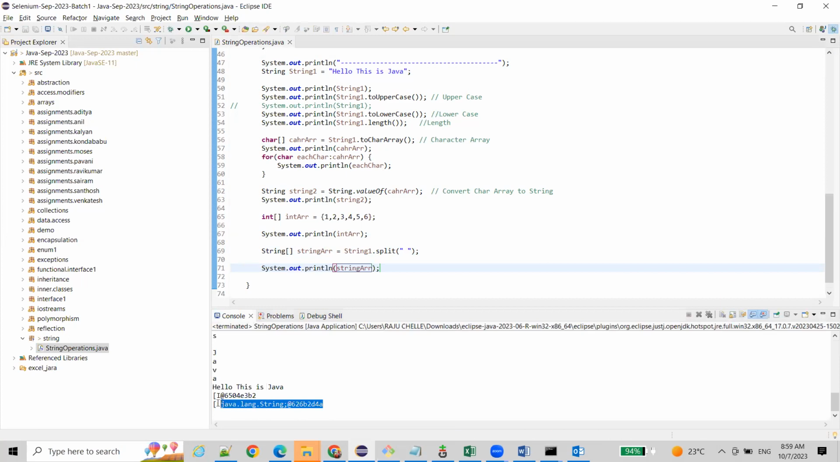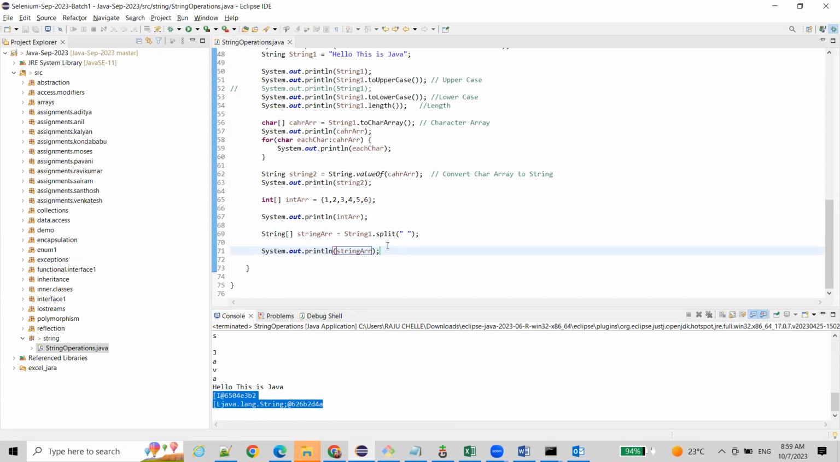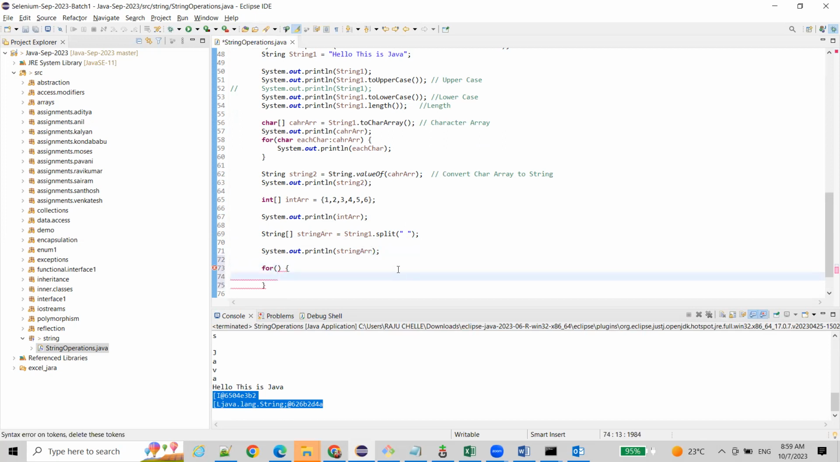So you are getting the address only. Only the character array, it is printing everything. Okay, if you want to print one by one word, how can you print? From the string array, using an enhanced for loop. So you have an array, and from this you are accessing one by one string, each string. So write print each string.